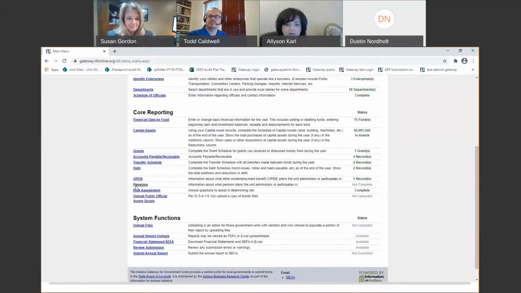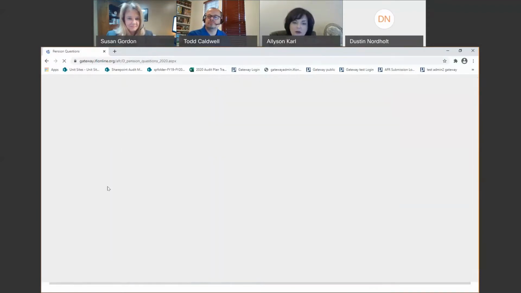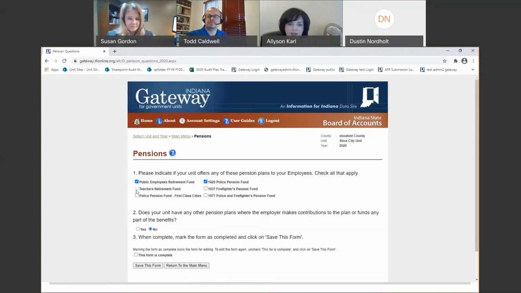The next section is pensions, and I would say this can be a really simple section or really complicated depending on what plans you have. So you'll see the choices at the top. You see that you can't select Teachers Retirement Fund because that's not applicable to your unit type, but you may have one or more of these plans listed under number 1. Most of you will have PERF. Some of you may also have some of these others. So select the ones that you have. And if those are the only pension plans you have, you will just say no on number 2. You can mark this form is complete and save this form. And that would be very simple.